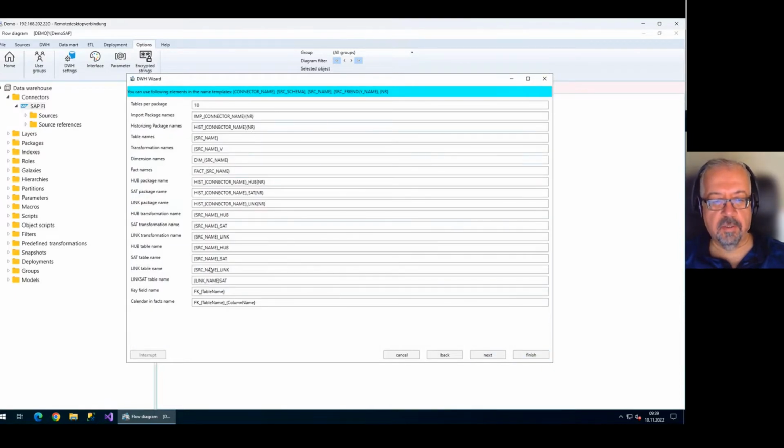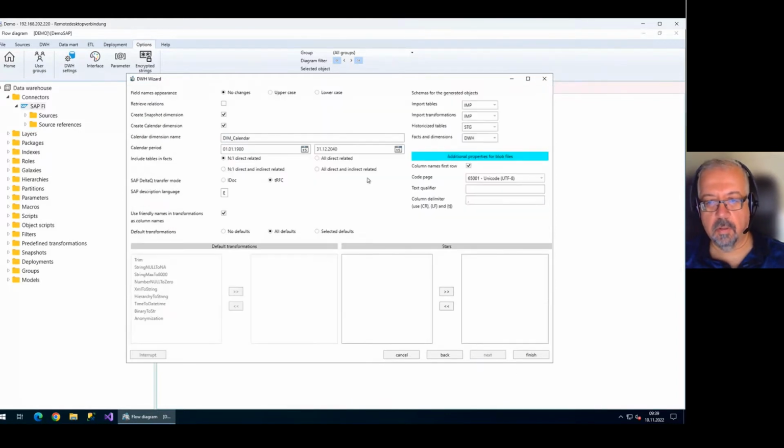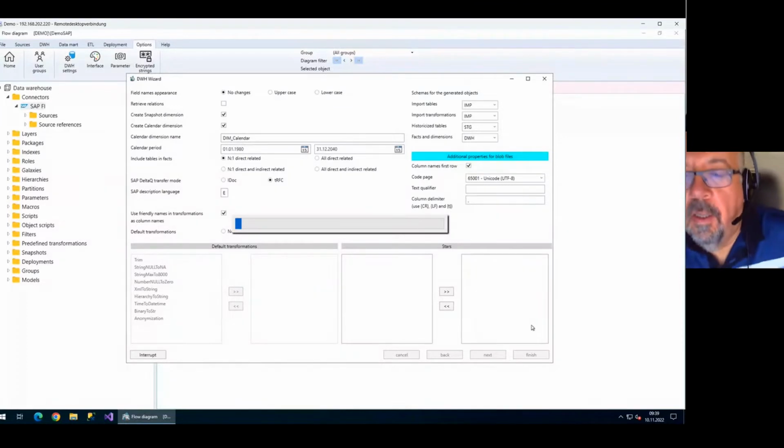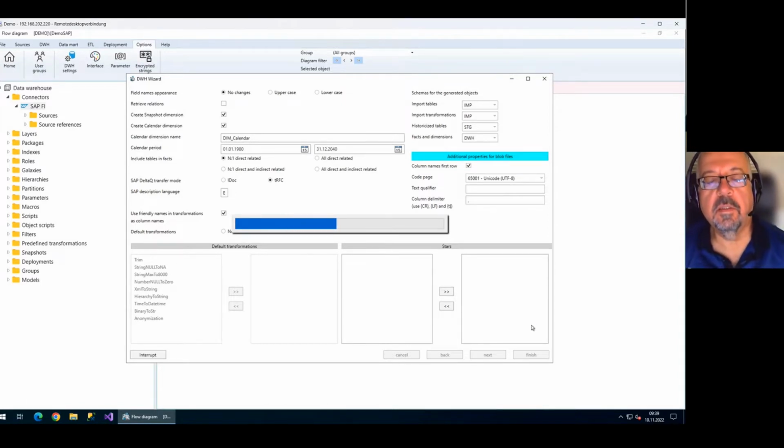Okay, and on the next screen, we can decide about the names of the objects in our data warehouse. There are some additional properties, but let's click on Finish. And now the data warehouse wizard analyzes the metadata stored in our meta connector. In this case, it is the same whether you use a meta connector or the true source.